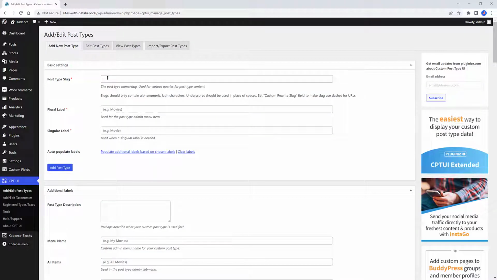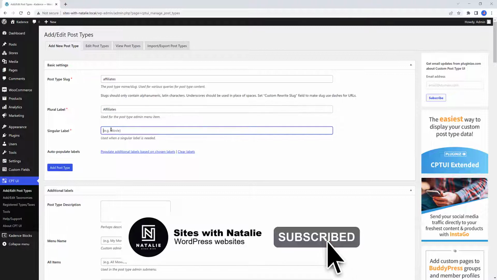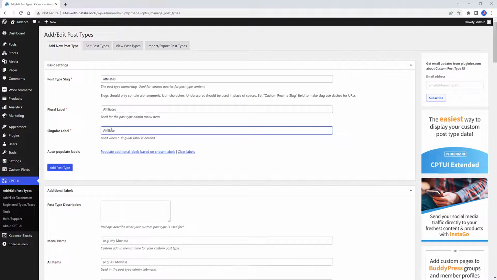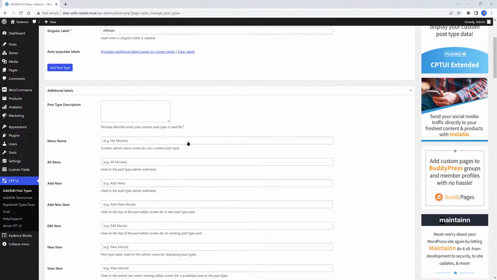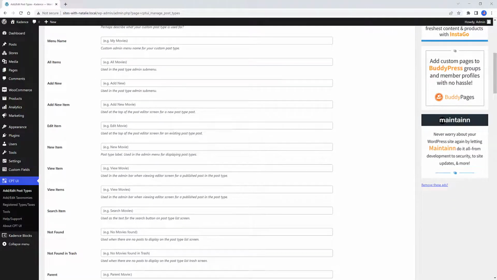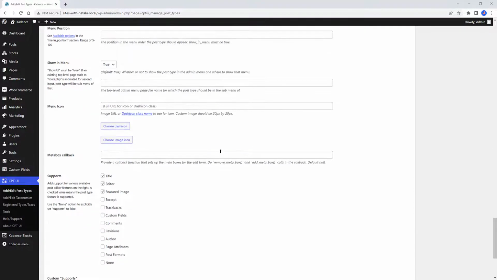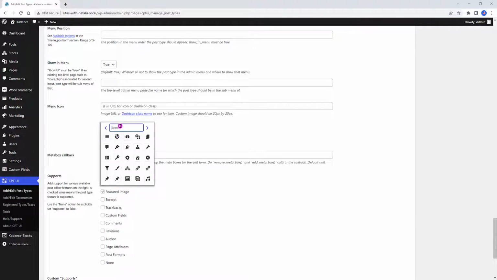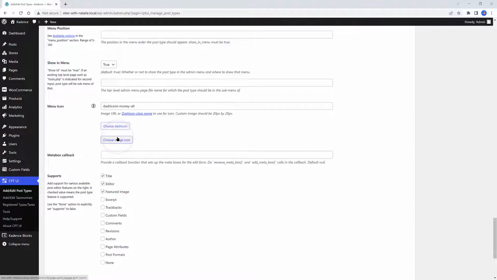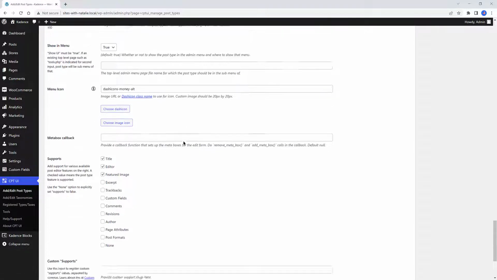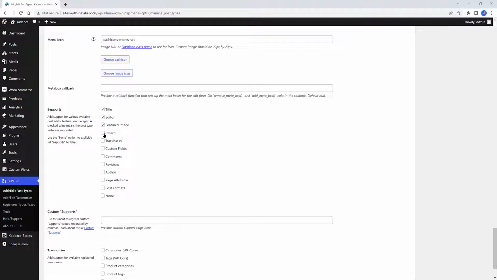To get started, use the Custom Post Type UI plugin to set up the custom post type. Here, I set up the custom post type as affiliate with a custom icon. Leave the settings as they are, except enable custom fields and excerpt in the support section. When you enable these, you can create a custom excerpt as well as custom fields. I also searched for the icon, the money icon.